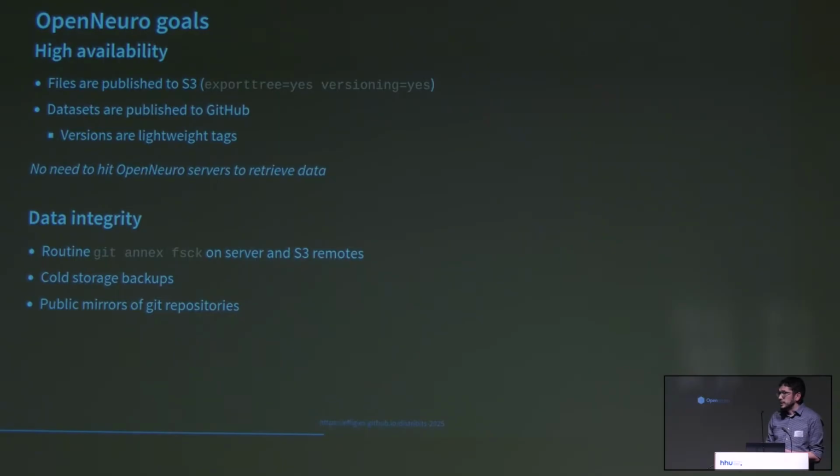The next thing is obviously data integrity. If you fetch it, you want to be able to trust it. A lot of that is just built into GitAnnex. We're routinely running git annex fsck, and we have cold storage backups. The other thing about these public mirrors is that it adds a certain amount of transparency. Anybody can fork this, and they don't have to trust that we aren't going to mess with it, because it will be completely obvious the next time you do a git fetch that the history has been tampered with.